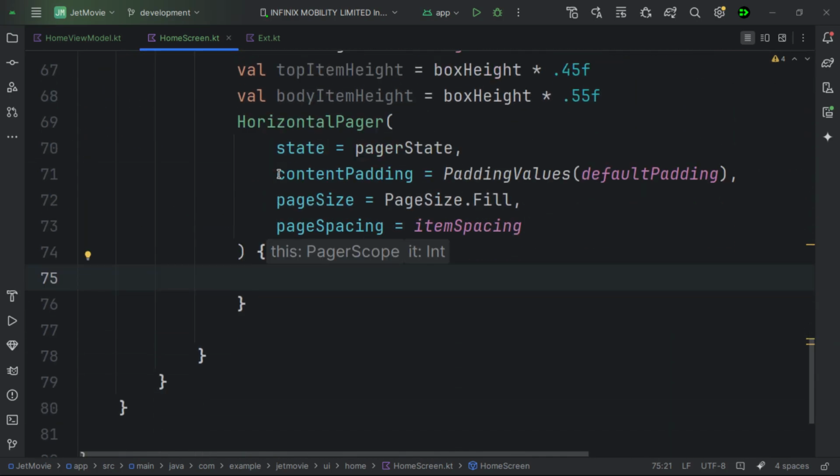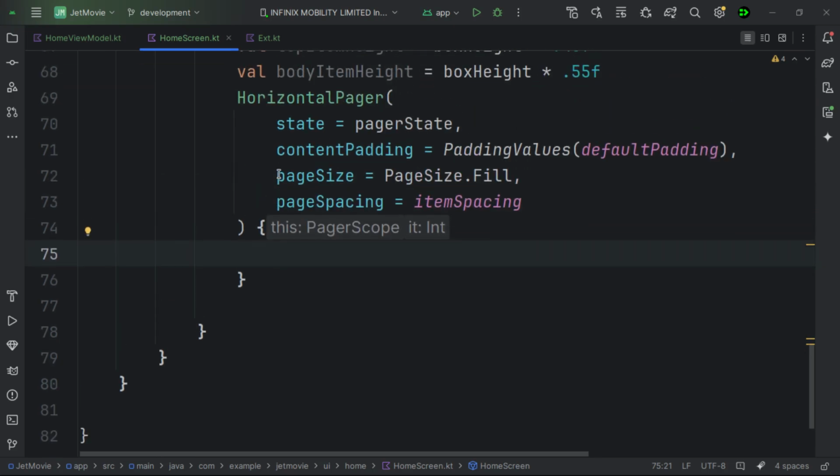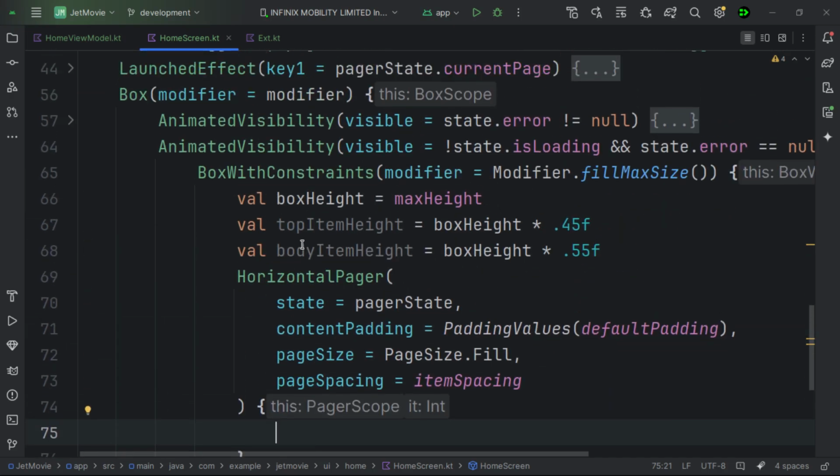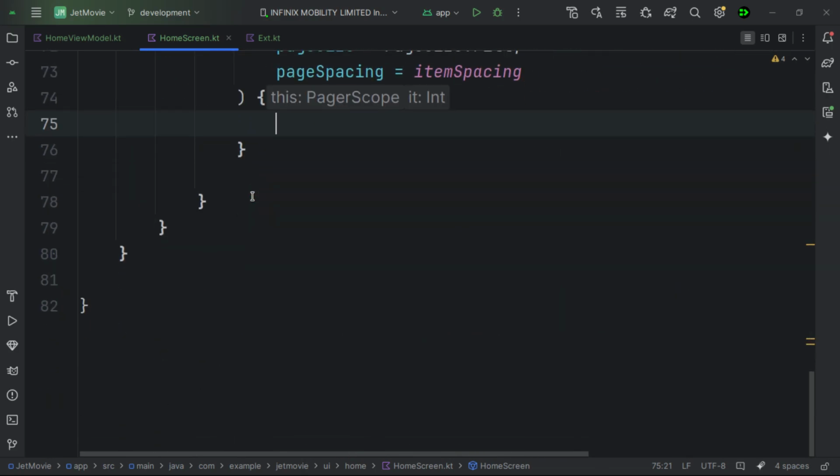Okay, so we have here our box with constraints and our pager is ready. One thing which we want to be aware of is that the user can be scrolling or we are going to have auto scrolling. So for this case, we have to check here: if we are scrolling, then we can just auto scroll it.